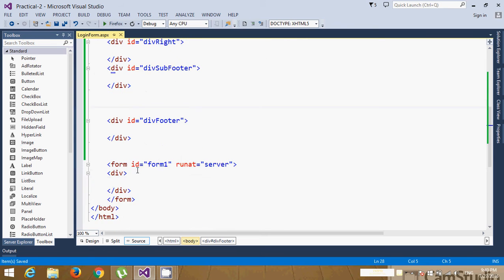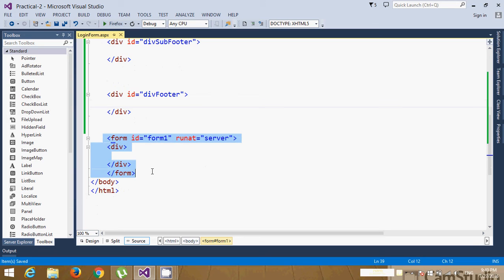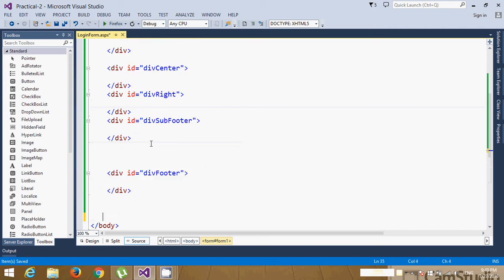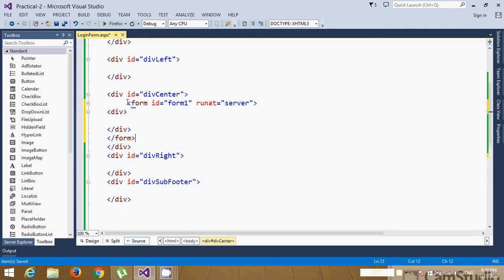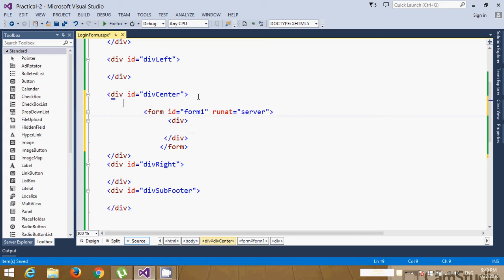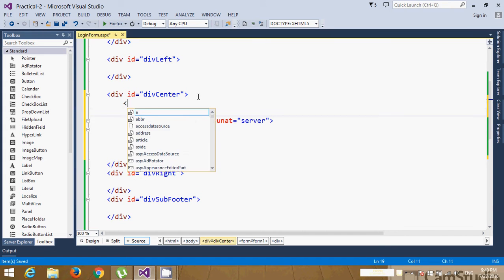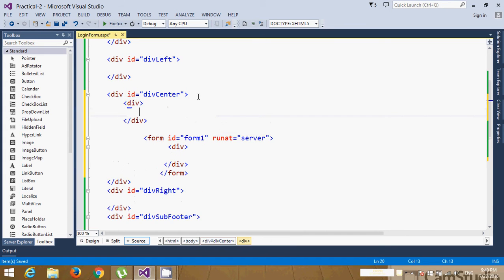Now start using this form tag at the center. Just use this form tag just in the center. I'll use this div tag. So this will be center one. Now we'll take on the center one header also under one div tag. Let's take h3. Welcome to that same IT. So in the center one.